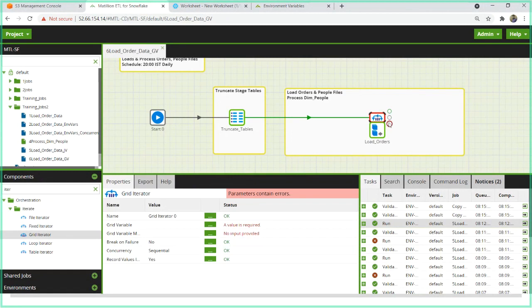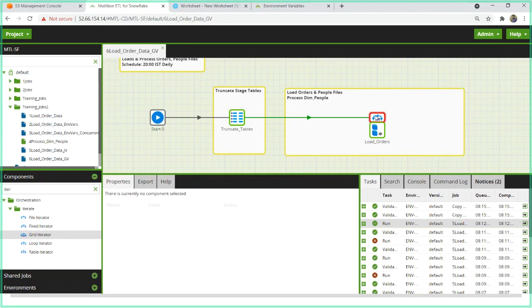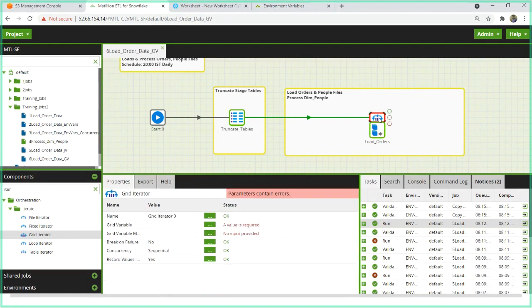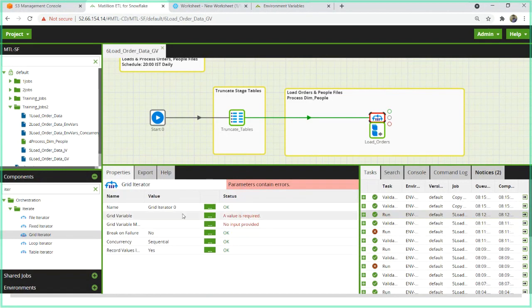Okay, so what I did, I have created one grid variable which will have 3 columns, file, delimiter, and acceptable, and I have defined the 3 values in that. I have defined the values for orders file, people file, and return file. Now I need to iterate over that because I'm using a single component. So how can we do that? I just need to iterate over that or have a for loop. So I will use a grid iterator component, and it's pretty simple.